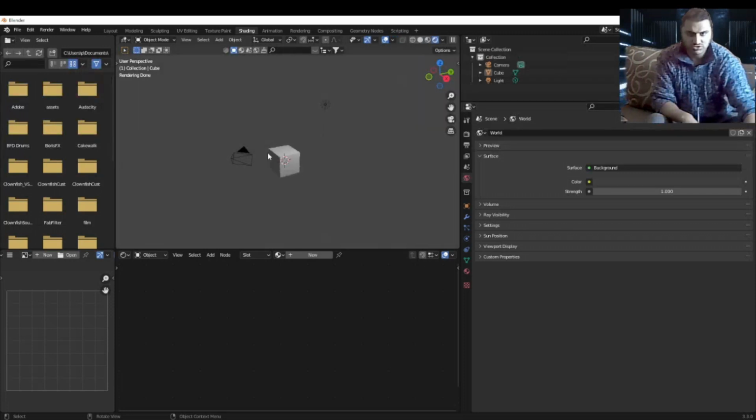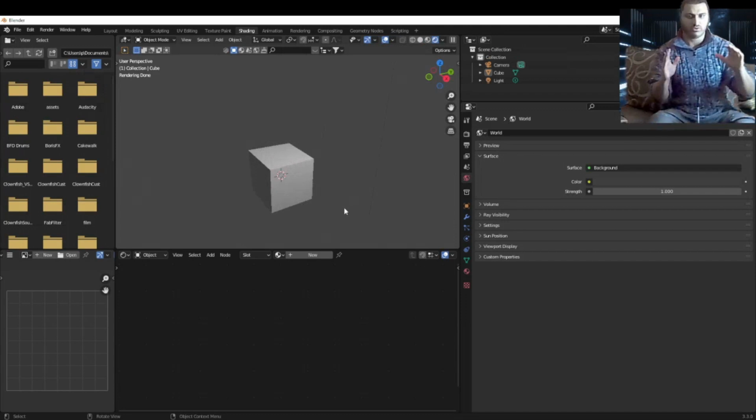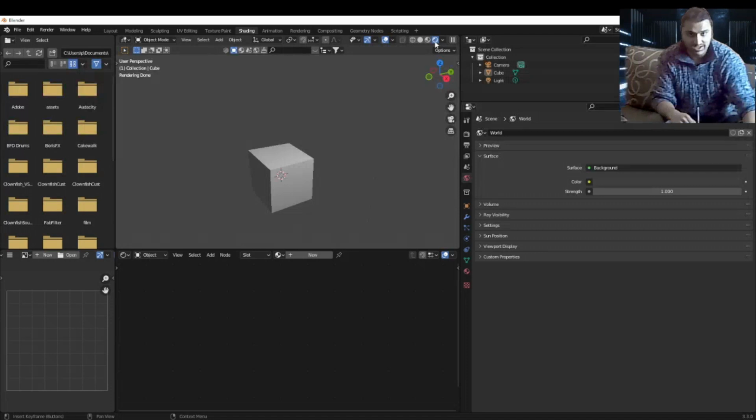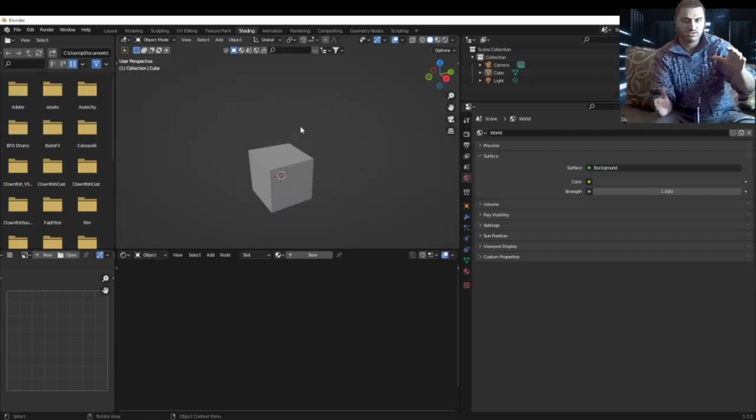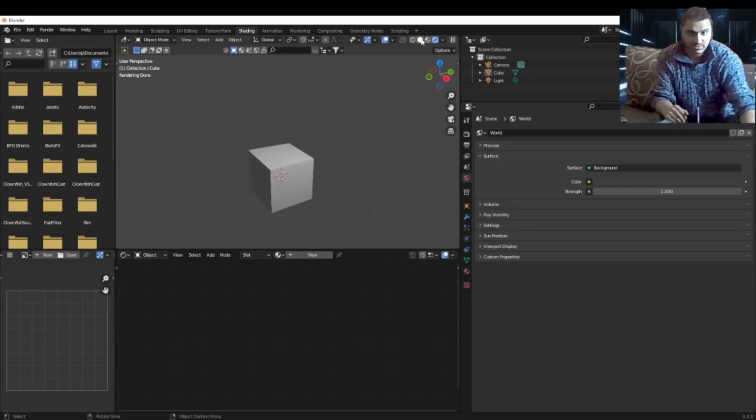If I just click right here, this is what my camera sees, and this is what I'm going to render, how it's going to look. This icon is important. Right here, I click to go to the solid view. This icon basically shows me what my scene looks like if I want to render. I'm going to go back to the solid view.